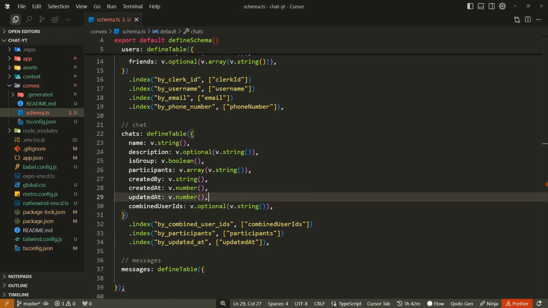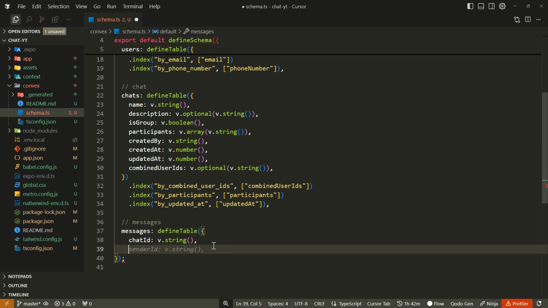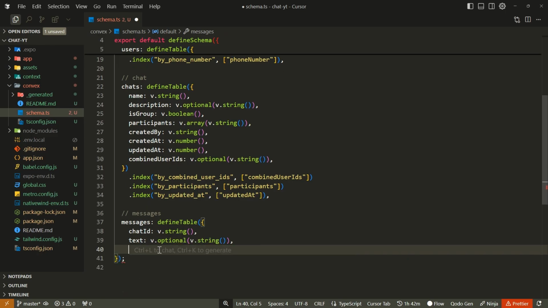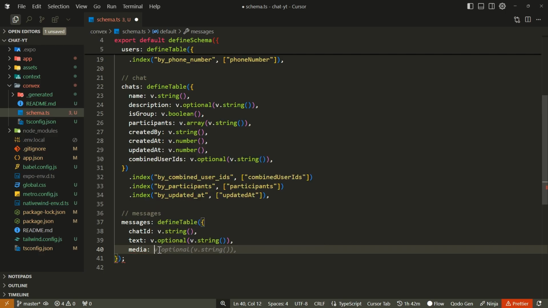Now let's also have messages. Each message will have the chat ID. There will be the text, which is a string. And since you can send an image alone, this is going to be optional, because you can send only an image. And I'm going to say media, so media will be v.optional.